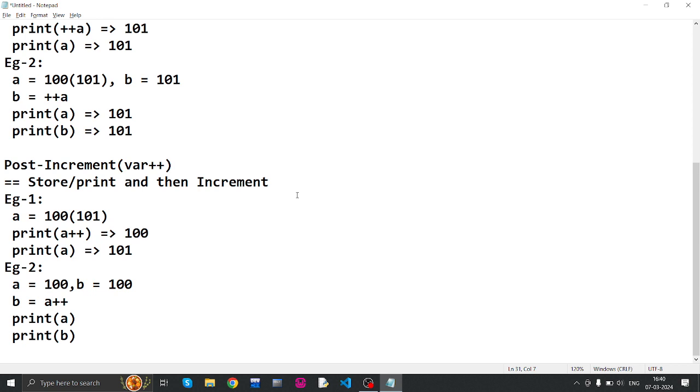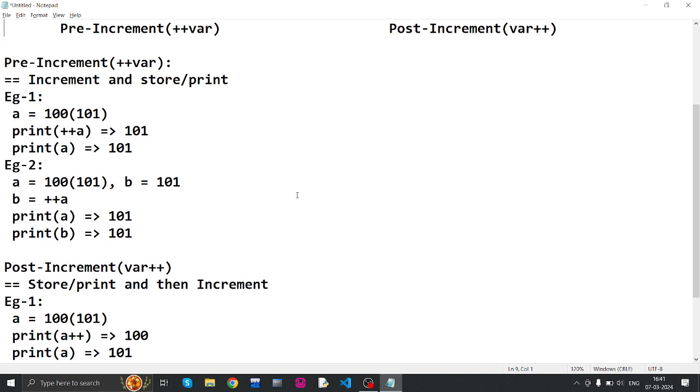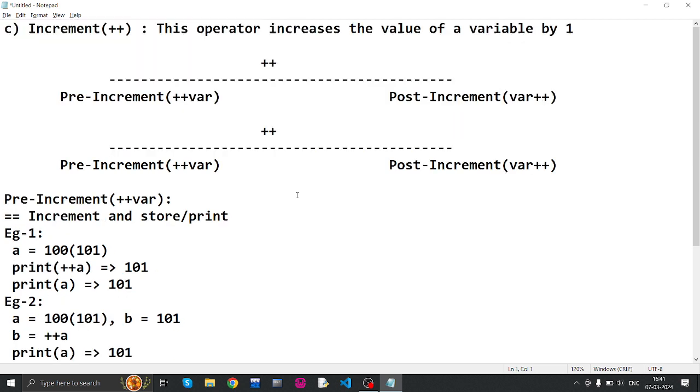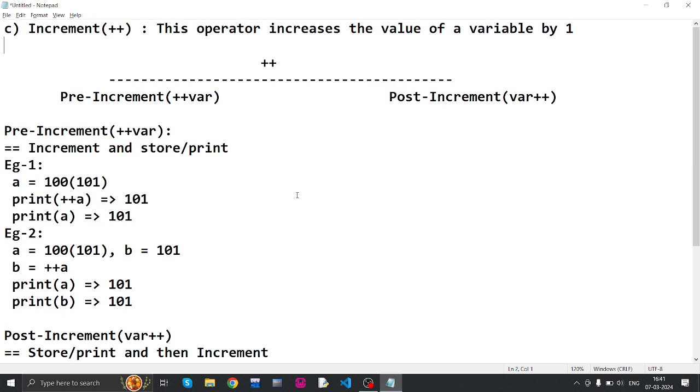Store and then increment. Now this 100 will become 101. So that when we say print A 101, print B 100, like this. So that's exactly what the increment operator does. The increment operator increases the value of a variable by 1.